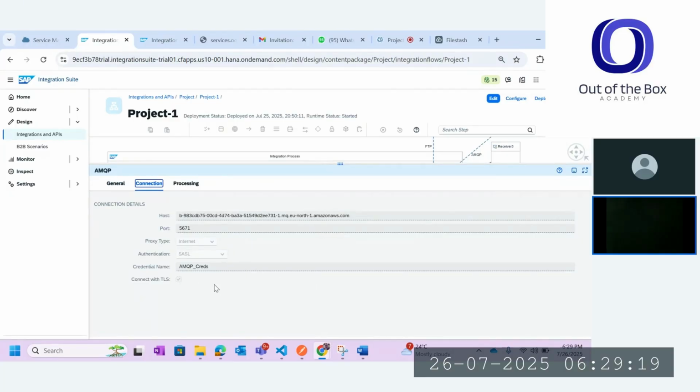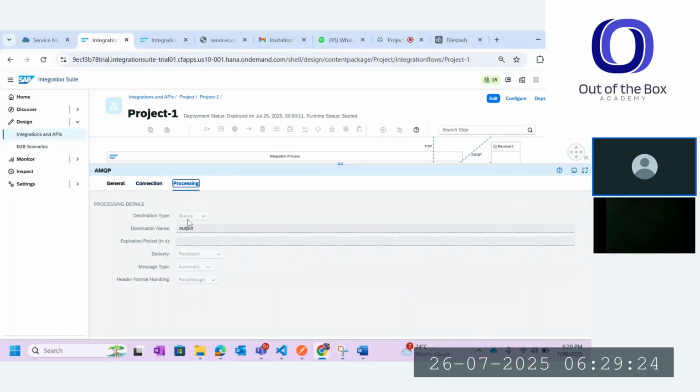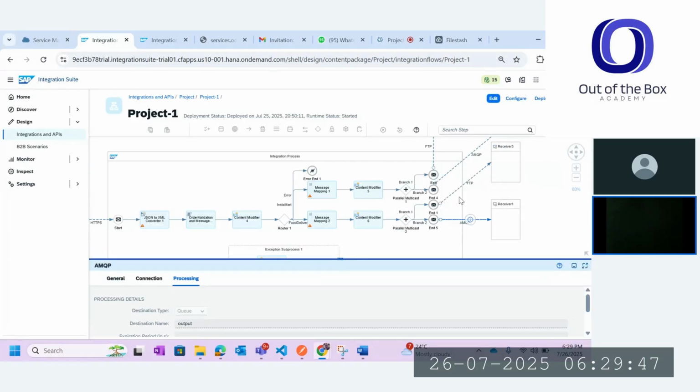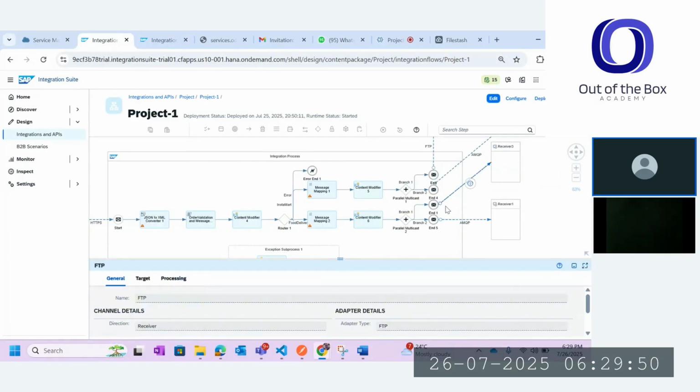Okay. And what about the processing? In the processing tab, I have opted for the destination type as queue as of now, because I have not specifically created any topic on the event mesh to connect to. So I have opted for a queue and have given the name of the queue as output. Okay, well done. Now show me the FTP adapter configuration, please. FTP adapter. Okay.